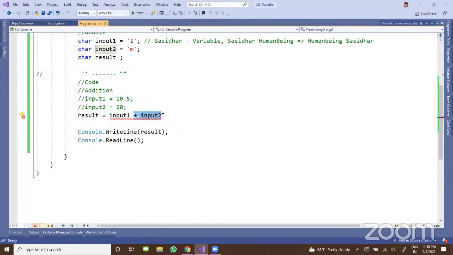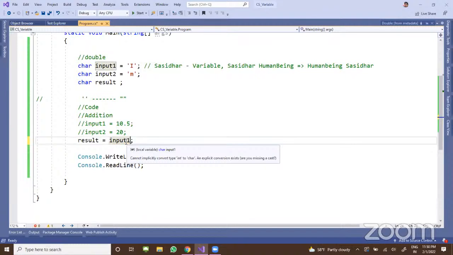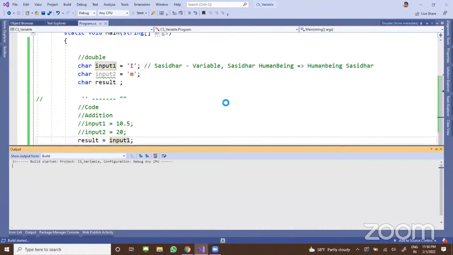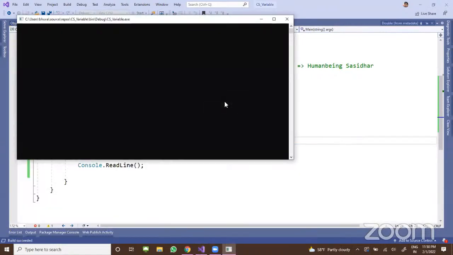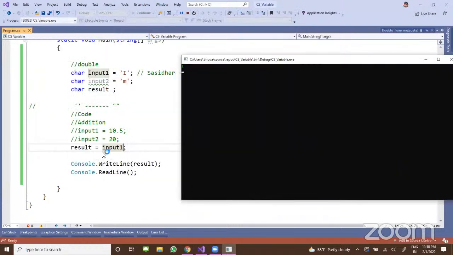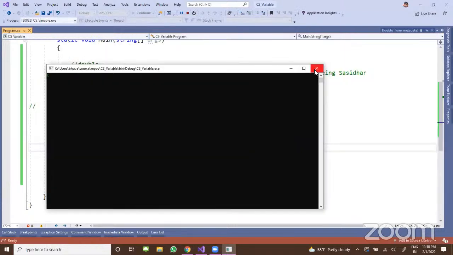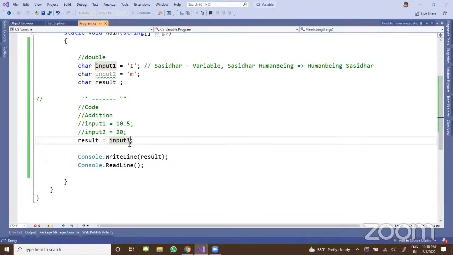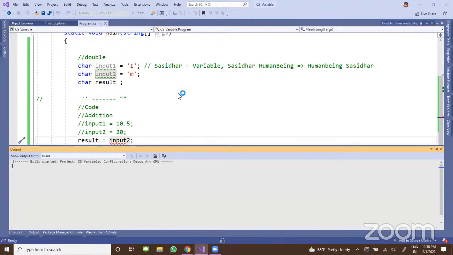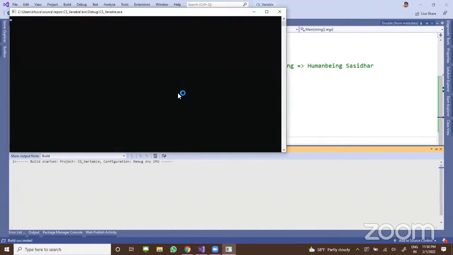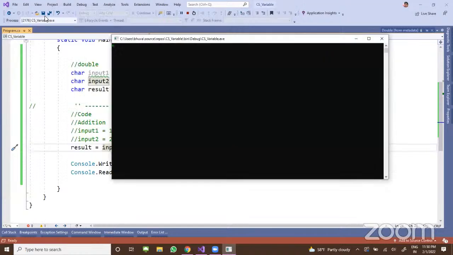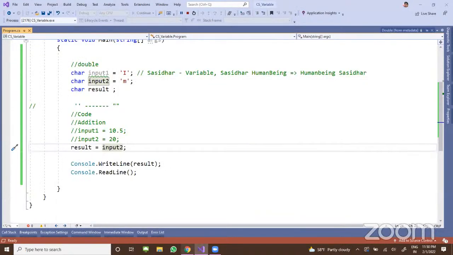So now I'm just assigning input 1 to this result, and let's see what is happening. Whatever I assign, that character is printed here. If I change this to input 2, M is printed here. So we can assign and do this.